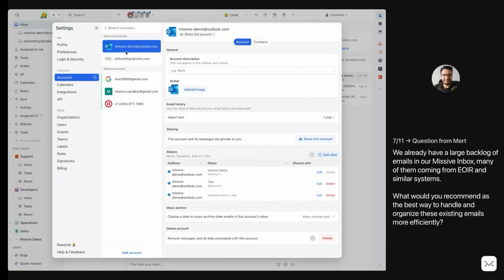First, it's important to understand that the trigger of a rule is the incoming message, so a new email landing in Missive. And that's why you cannot have a rule trigger retroactively on past received emails. If you need to archive things that were already synced to Missive before you started creating a rule, then you'll need to use the mass archive. When you go to settings, accounts, you pick any account you own, you will have mass archive.